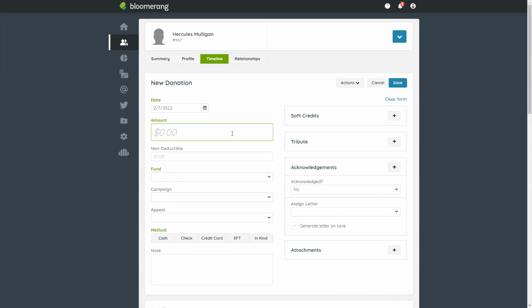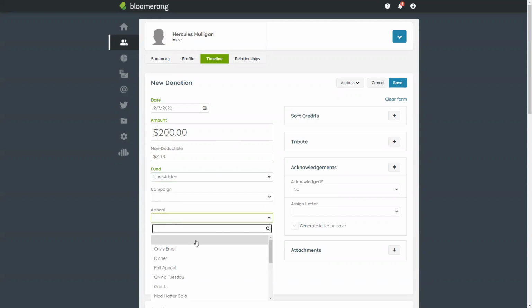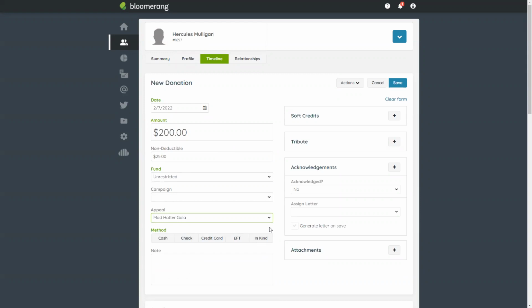So let's say we had a gala, it was $200, and the $200 came with a $25 dinner. So I would put that non-deductible amount in for the amount of that dinner in the non-deductible portion. For fund, let's say this was unrestricted, and this is where it falls in. I have a Mad Hatter Gala appeal in my database, so I know I can report on this donation, or I can report on this event registration, filtering for the appeal, knowing that I use this appeal for my gala, for my events. So you could use that.